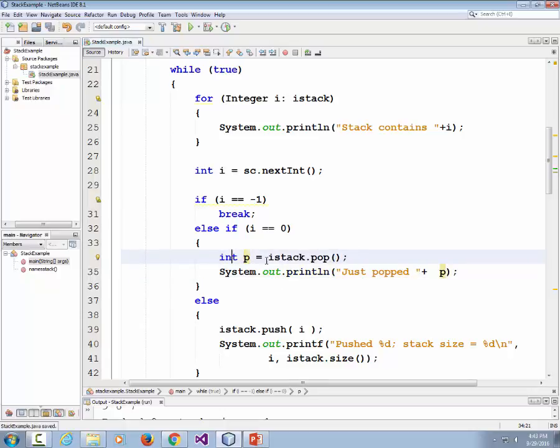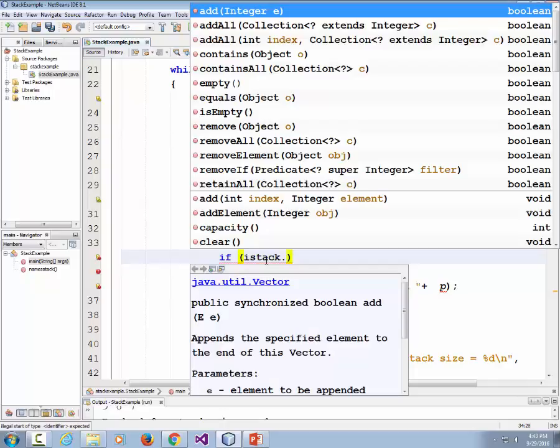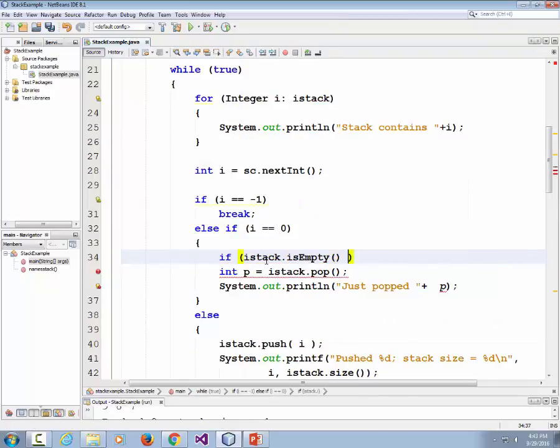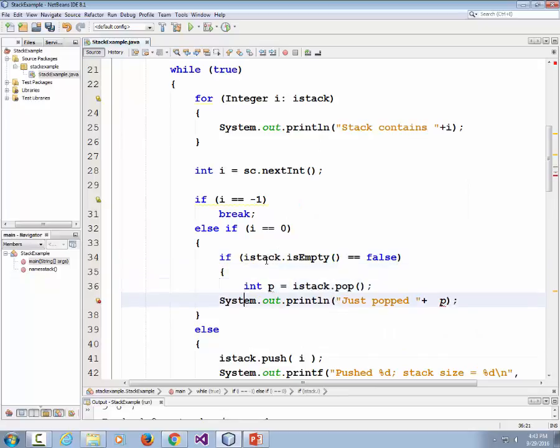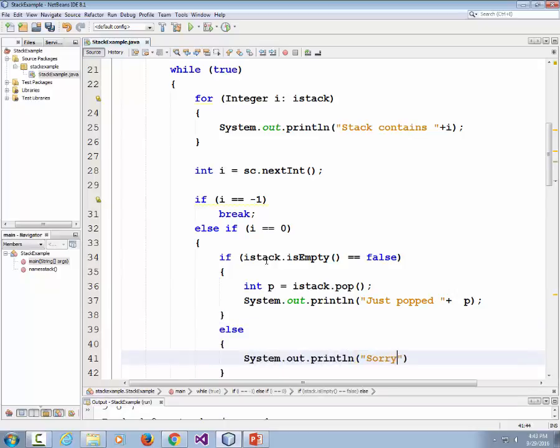And it wouldn't take that much time to see if the stack was empty or not. If iStack.isEmpty equals false, then we would pop a value out of it. Else we could say no such data. System.out.println, sorry, stack is empty.